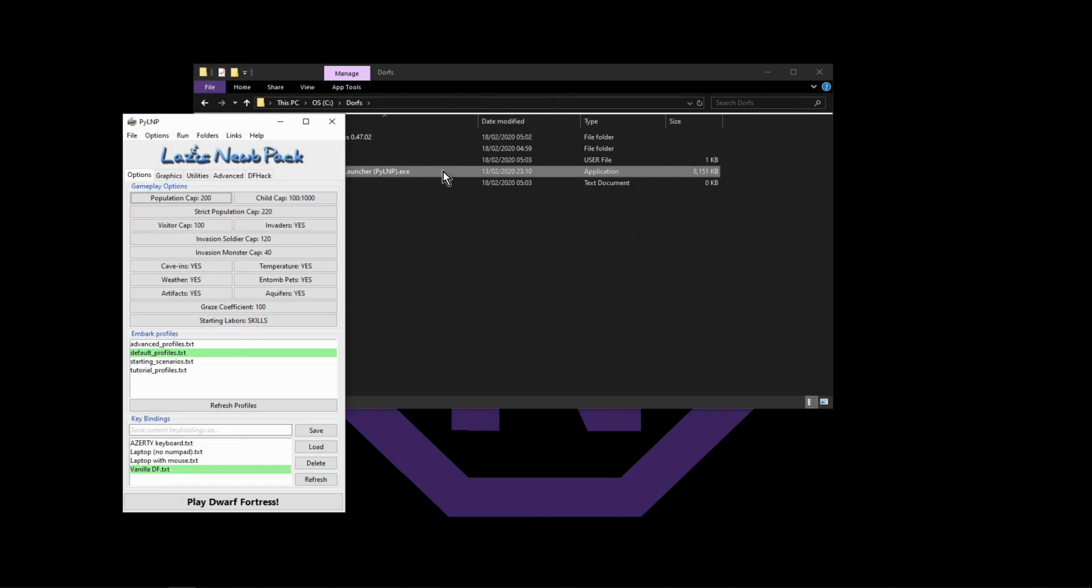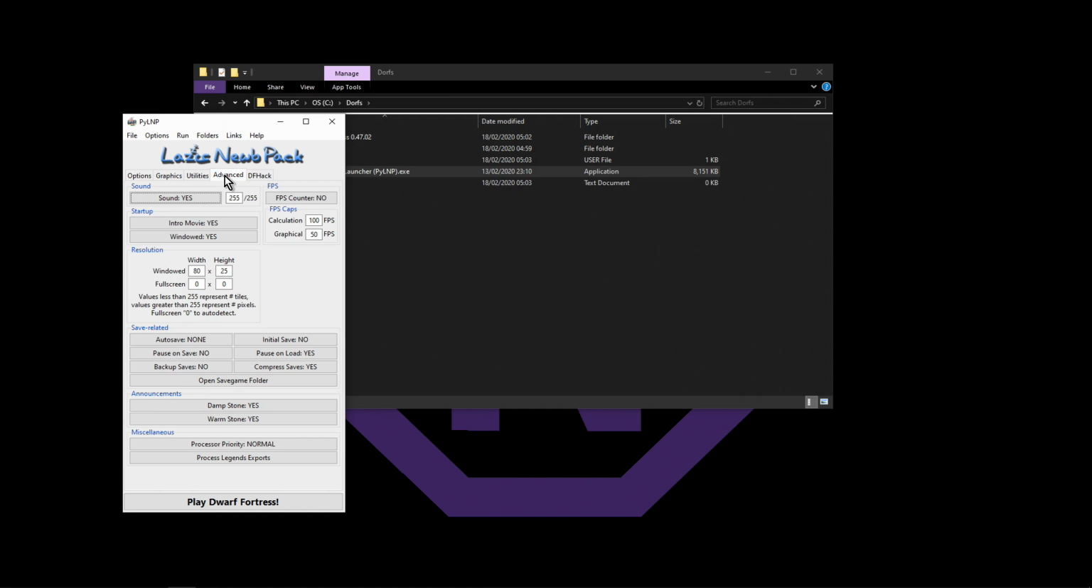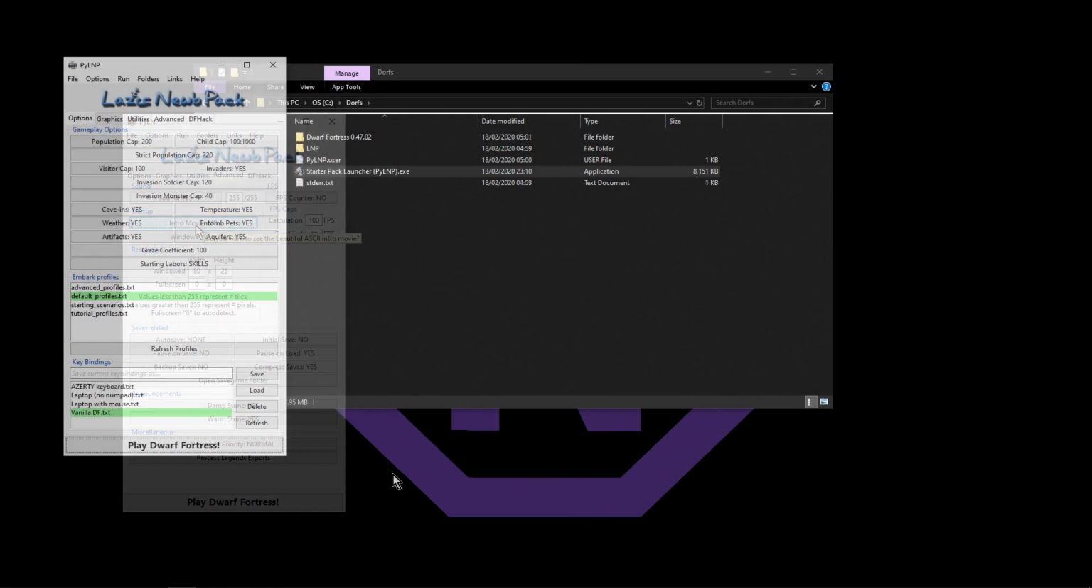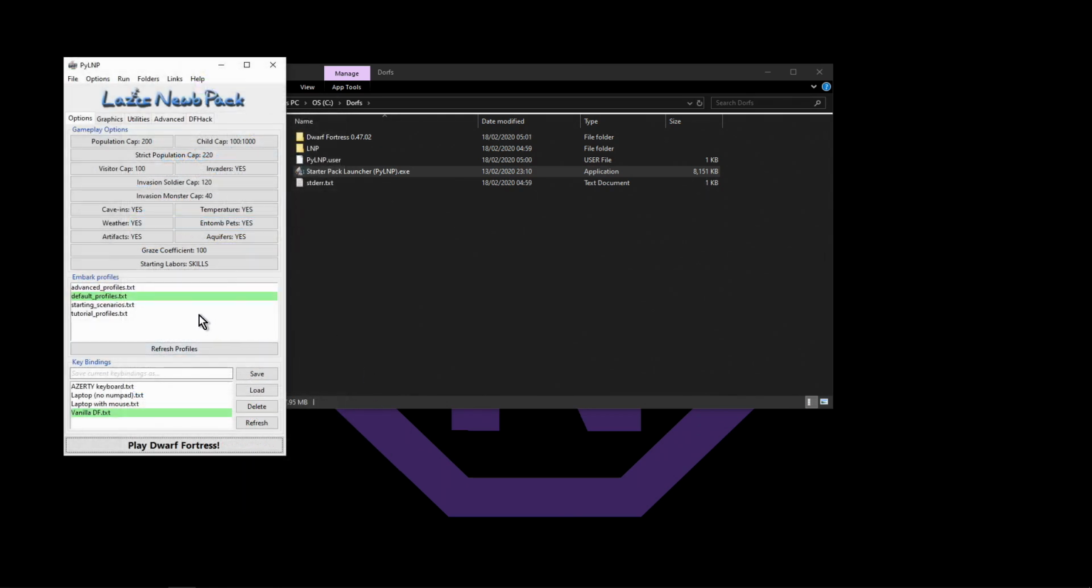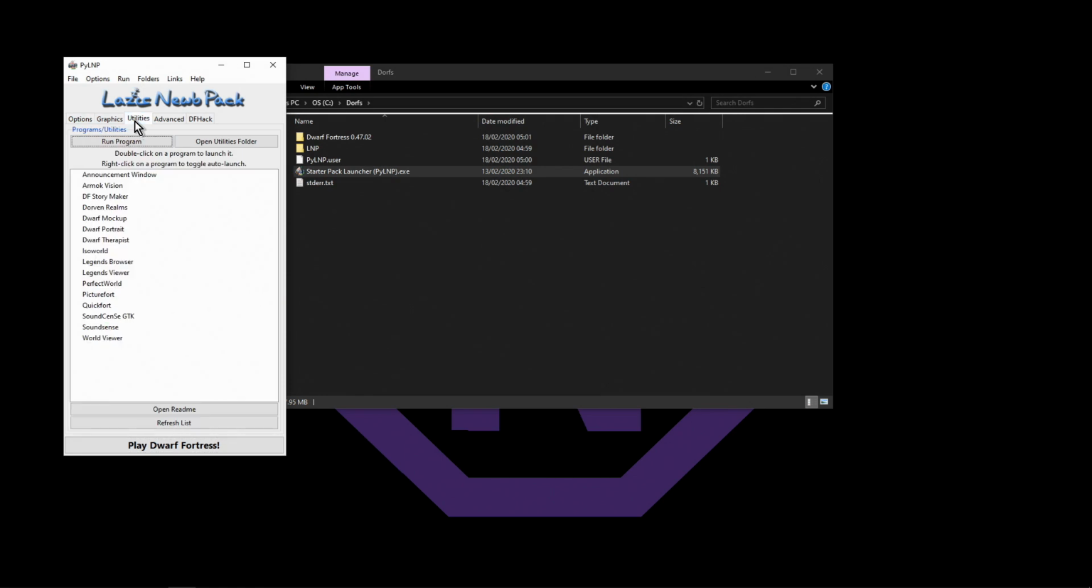Alright, so now that we've got this, before we do anything else, there's one setting that we want to change, and that is on advanced, because we're going to do a bit of testing and we don't want the intro movie playing each and every time. So let's say no. Now what we want to do is go to utilities.